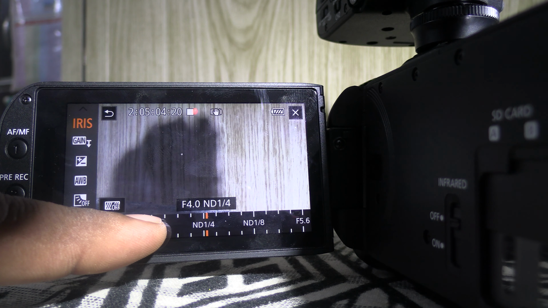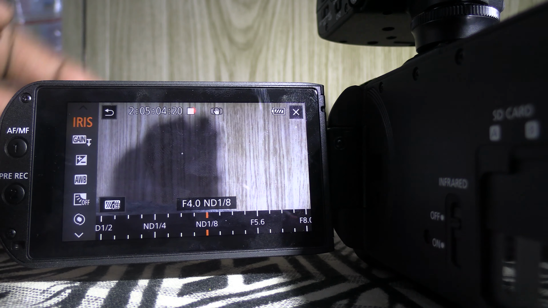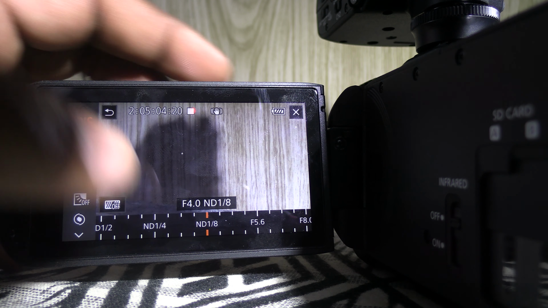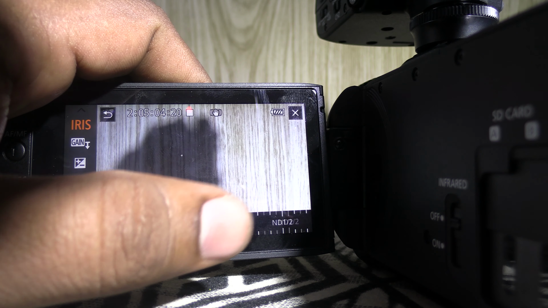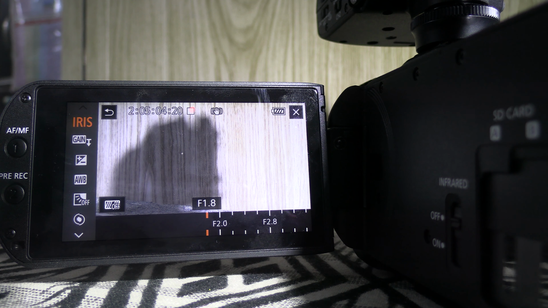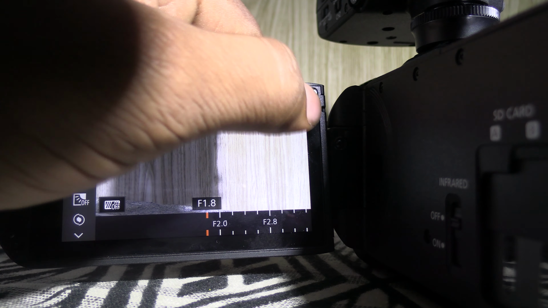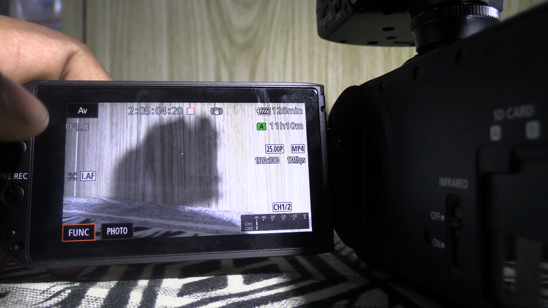We use them when the outside is very bright. So it's a very bright day. At that time we go for ND filters. Otherwise we don't use the ND filter. So this is the aperture value, and then you have the manual.